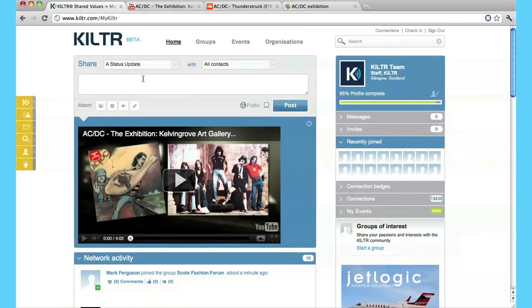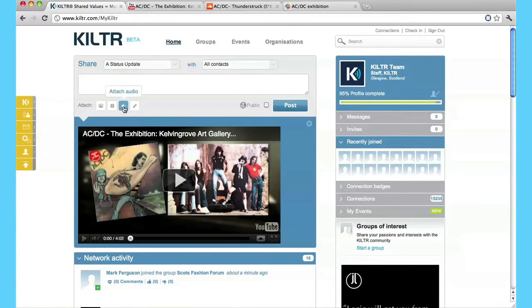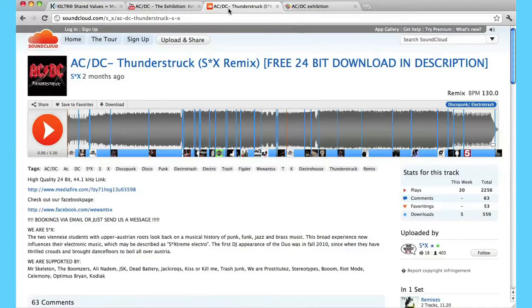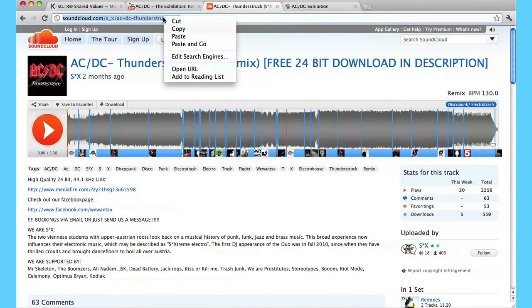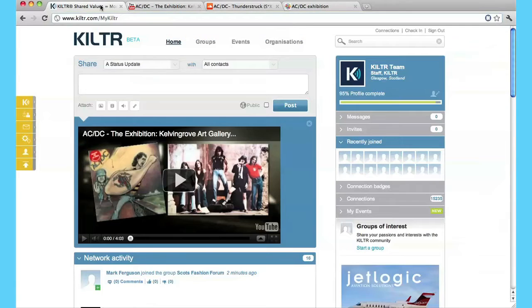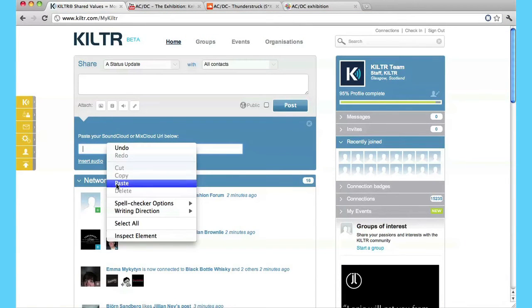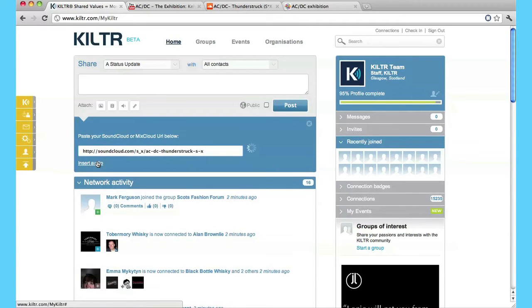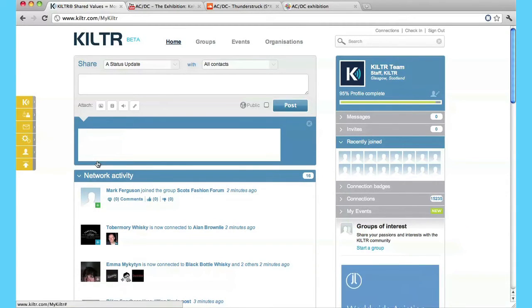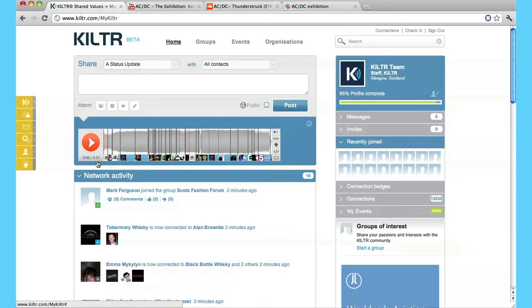Now let's add an audio file. You can add audio files which have been uploaded to the SoundCloud or Mixcloud platforms. Similar to adding a YouTube video, click on the audio file you want to use, then copy its URL. Go back to KILTR. Paste the URL in the field and click Insert Audio. A preview of the SoundCloud player will then load.